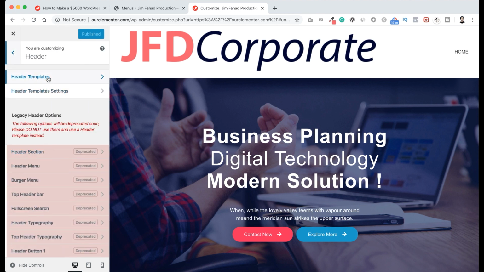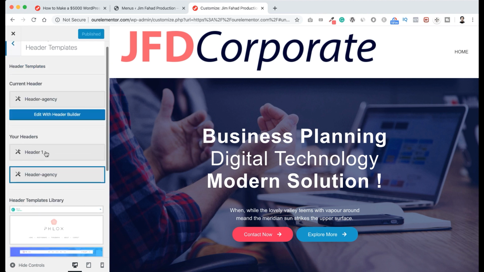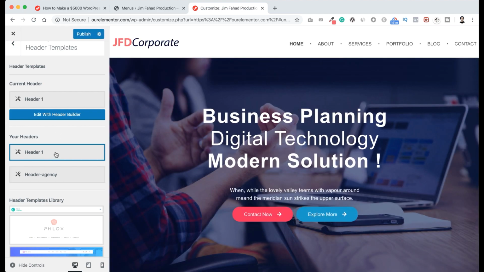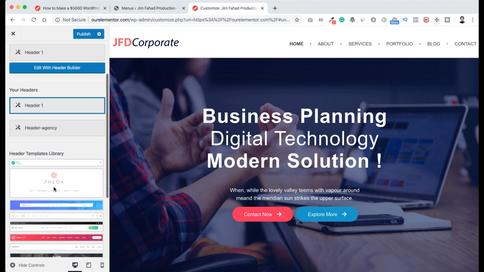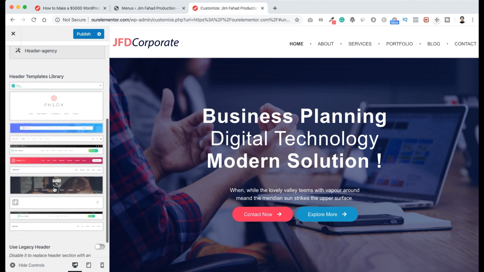Then at the top click here header templates. Now here you can see header 1 that we have created, that's added here, but we need to select this. So let's now click here. Cool, we can now see our header that we have just created. Awesome. By the way, here you can see some more pre-made header templates that are provided by Elementor.